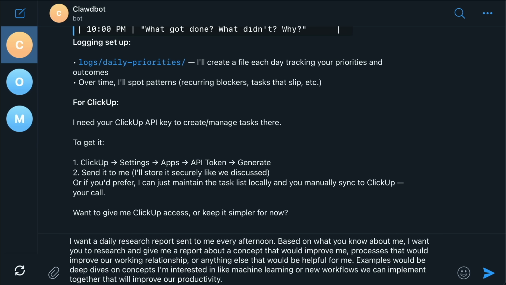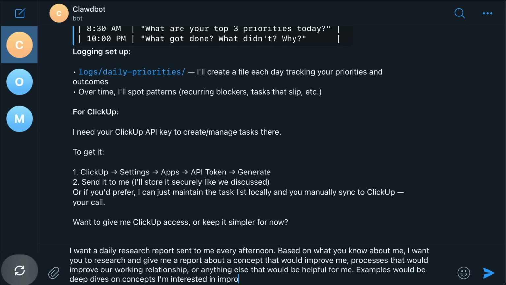Based on what you know about me, I want you to research and give me a report on a concept that would improve me. Processes that would improve our working relationship, deep dive on concepts like machine learning, etc. You can add here anything you're interested in, whichever areas you're interested in. And I could just put here, I'm interested in improving my productivity. We just keep it general. Start by sharing one now and let that get to work.